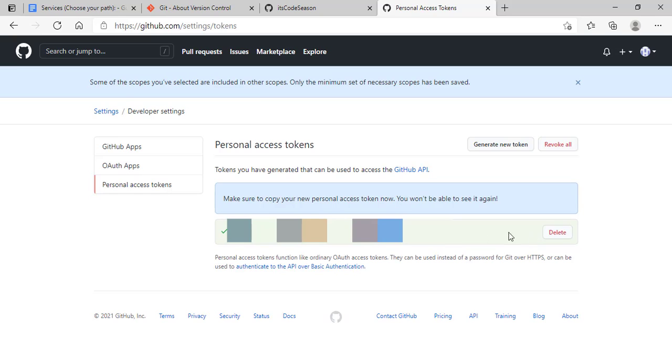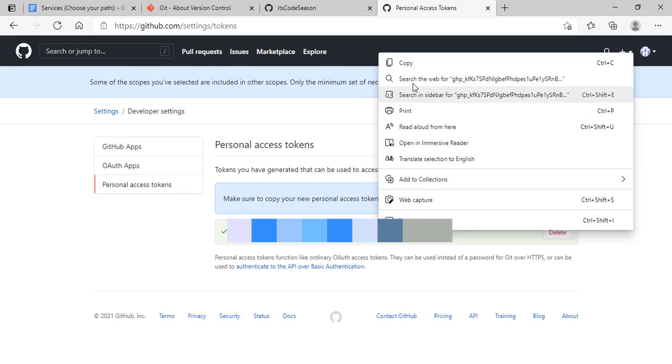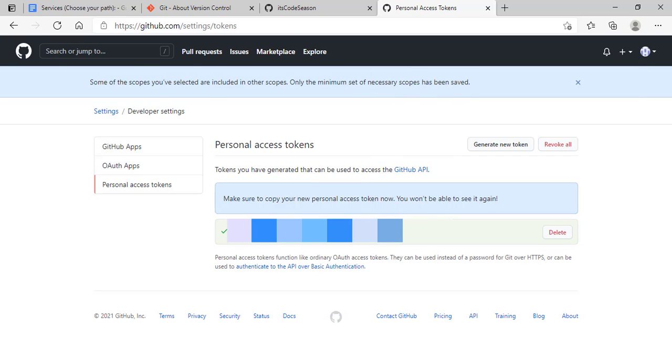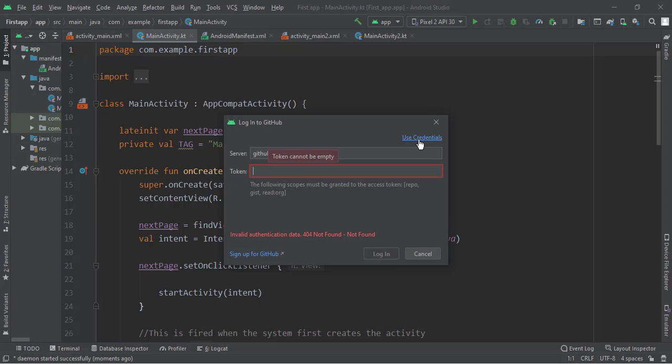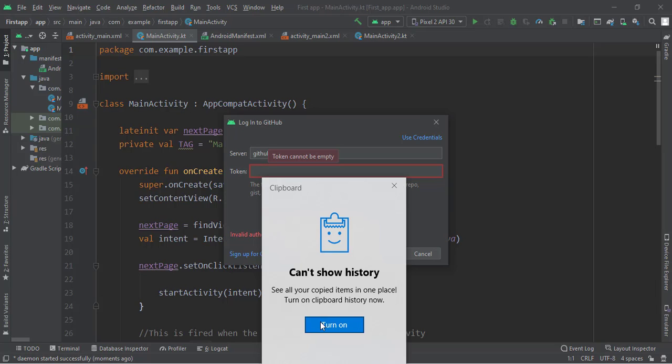Okay, and once you get your access token, let's go ahead and copy that down. Head back over to Android Studio, use token. All right, so we're going to go ahead and copy and we're going to paste that in there.